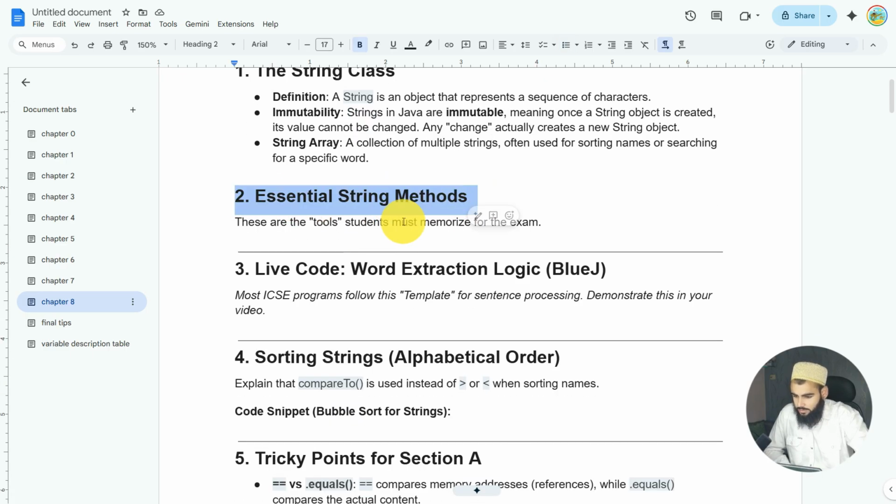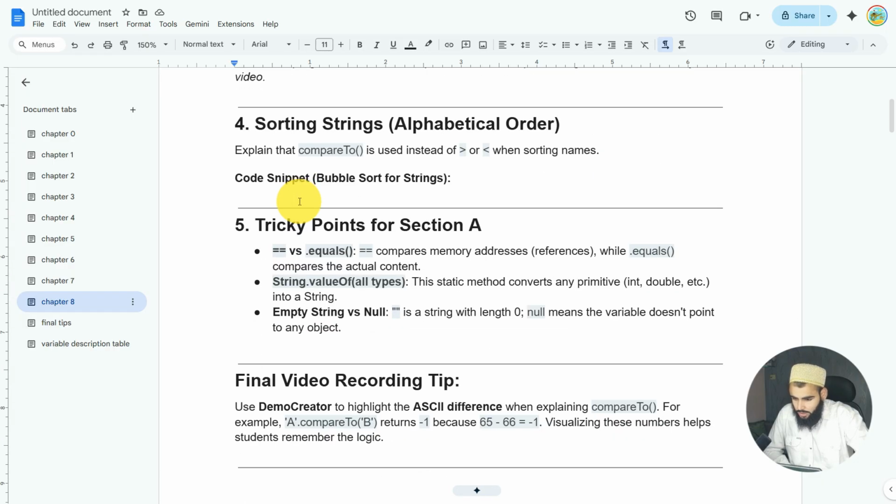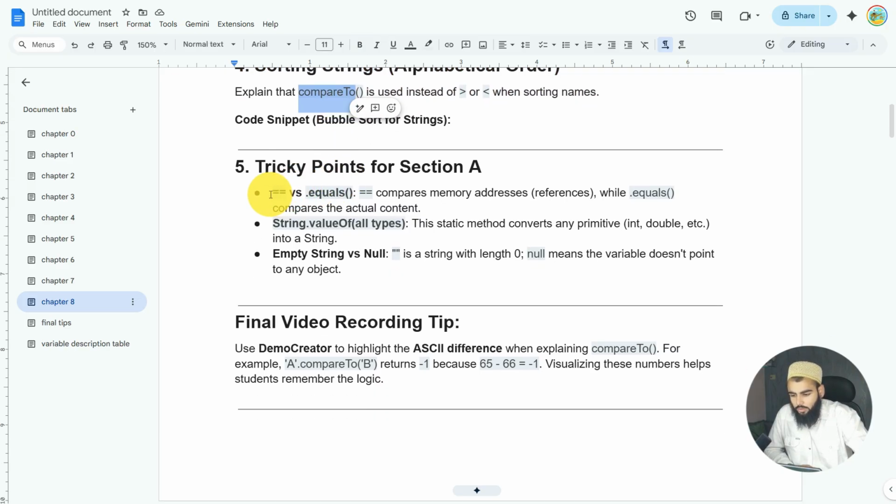Now essential string methods. I have used AI and my experience, and then I created all these notes. Some of the most important snippets are also coming from AI. Now sorting strings in alphabetical order, and the compareTo method we will discuss. Now coming to double equal, it means equals, like A is equal to B, we will use double equal. We will not use single equal. Single equal means assignment, and double equal means equality, like 10 is equal to 10.